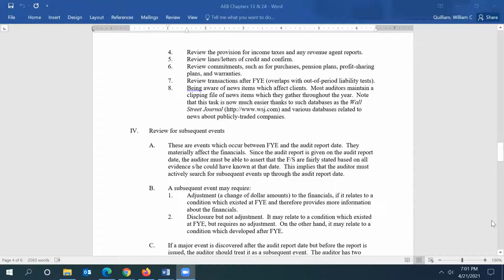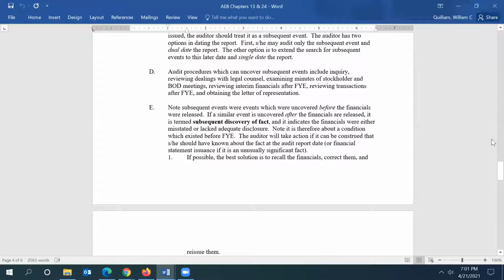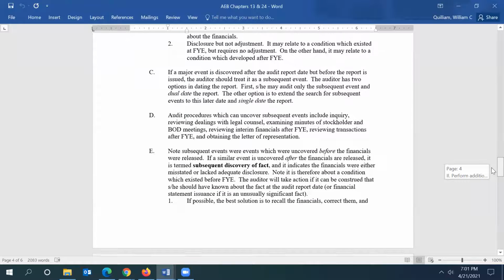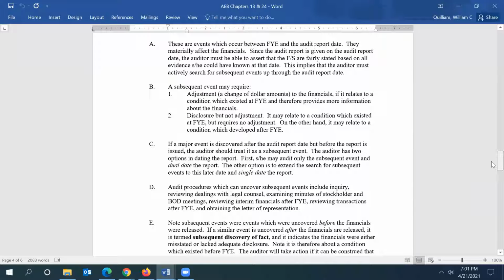So as I come back to sharing my screen, numeral 4, about reviewing for subsequent events. So again, those are events which occur between fiscal year end and the audit report date, and they materially affect the financials in some way. And since the audit report is given on the audit report date, the auditor must be able to assert that the financial statements are fairly stated based on all information he or she could have known at that date. And that implies the auditor has to actively search for subsequent events up through the audit report date.